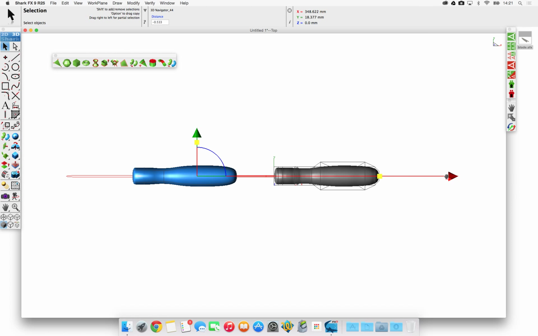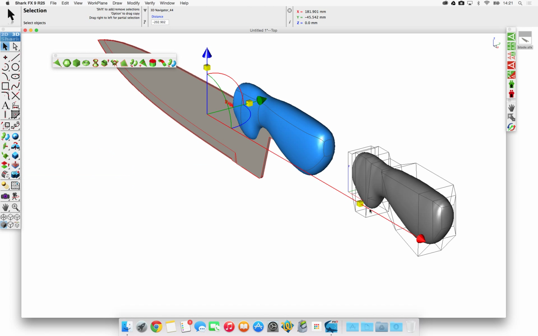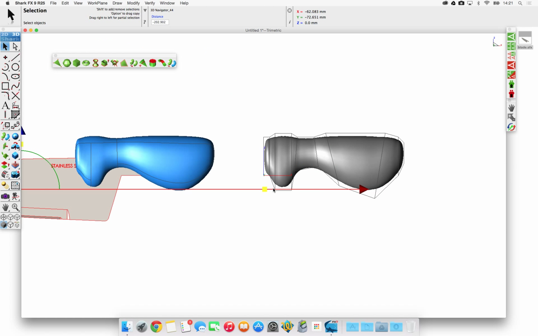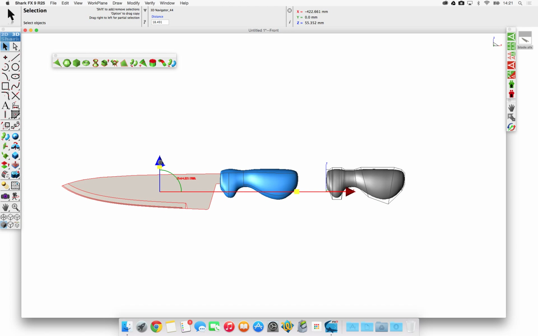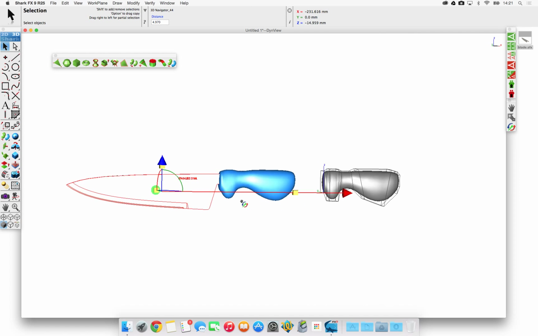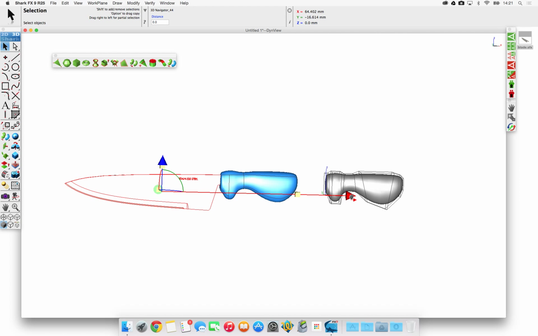Again, you could spend a lot of time locating this, but for the sake of the movie, I just want to generate something that's roughly in the right position. So pull that back a bit. So let's say we're happy. Well, no, let's pull it back a bit further. Let's say we're happy with the location of the blade there.